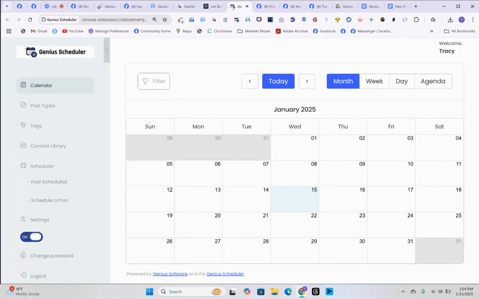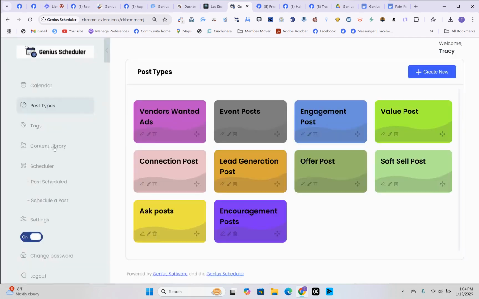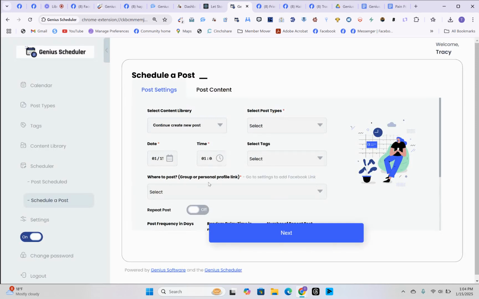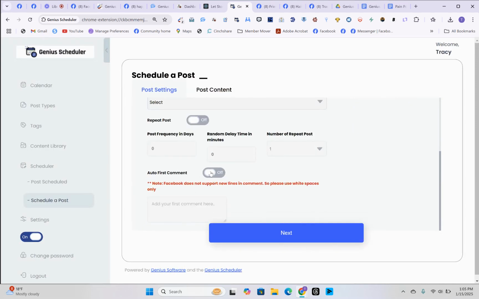Next up, we have got the Scheduler. The Scheduler is able to help you post to your personal profile, any groups, and to allow for recurring posts to hit your pages for consistent engagement. You can also have this system help you set up your first comment. So let's say you schedule a Facebook post, want to post a day for the next 30 days to your personal profile. You're able to auto-generate that first comment.